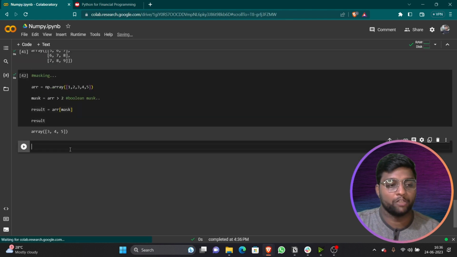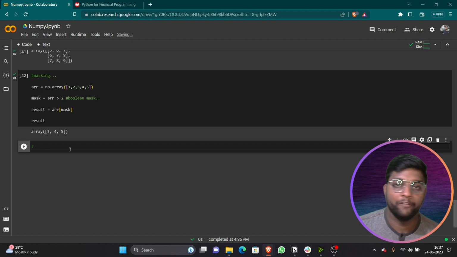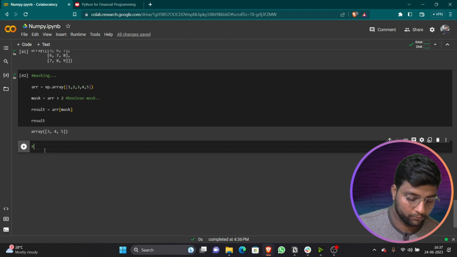There are also sorting and searching operations. We are about to end this session; we are about to complete the advanced tutorial. Only two topics are left. Let's cover those and the NumPy tutorial is done. So let's see about sorting and searching.